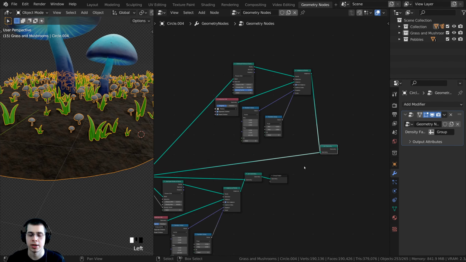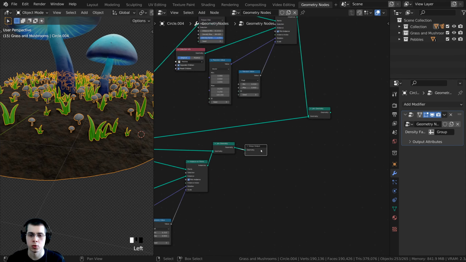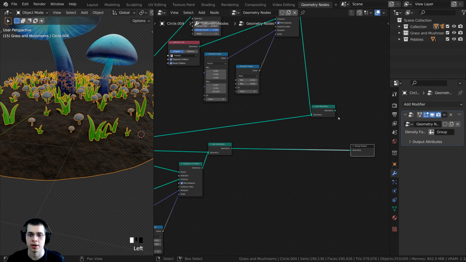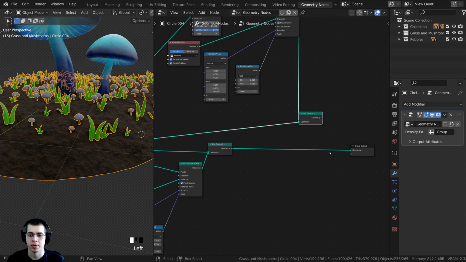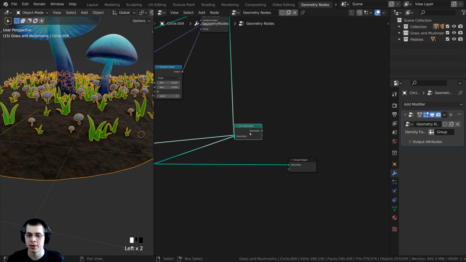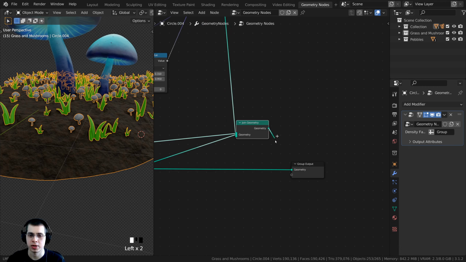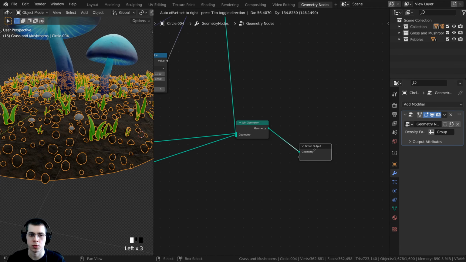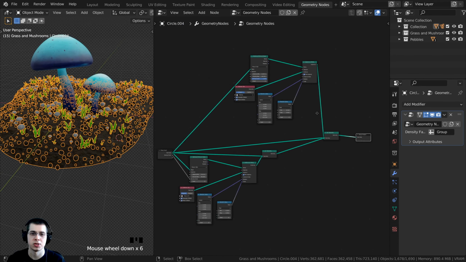All right, let's bring this down here. And I can also take the group output and I want to bring that over there. So I want to take the join geometry and I want to plug it in here. So what I can actually do is I can just take this join geometry and I want to plug the geometry up to this one as well, so that we're adding them all together. And then I want to take this join geometry and I want to plug that into the final group output. So now you can see that it's joining them together.